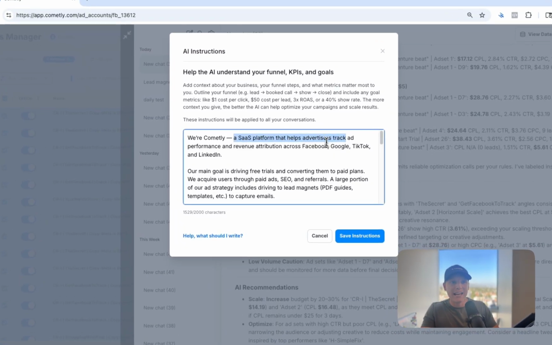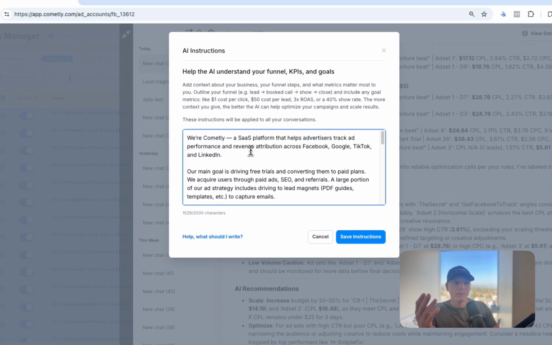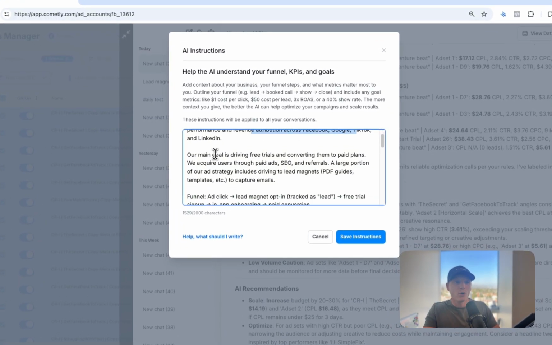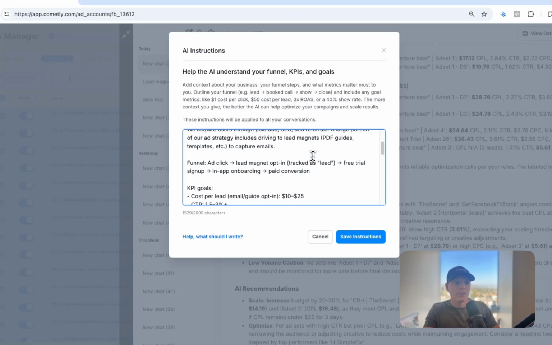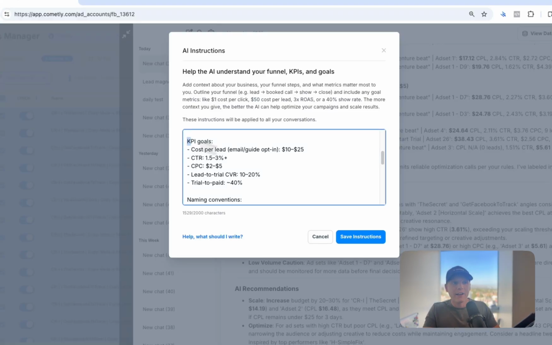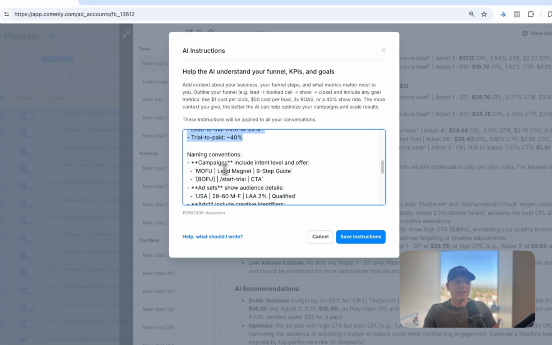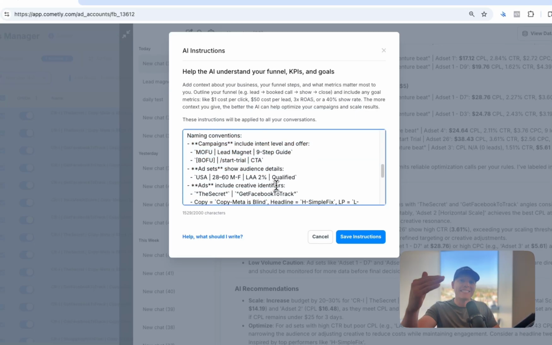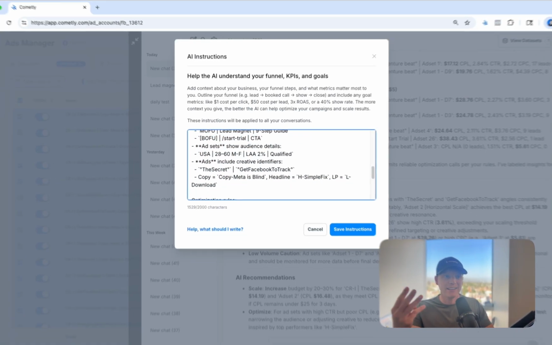We're Cometly, a SaaS platform that helps advertise, track performance, blah, blah, blah. Our main goal is this. We want to drive free trials. Here's our funnel, ad click to a lead magnet to free trial to sign up, blah, blah, blah. KPI goals, right? Our cost per lead goal is 10 to 25. CTR goal is this. So we're literally telling the AI what our goals, what our benchmarks are. Okay, then we go into naming conventions, how we like to name our campaigns, our ad sets, and our ads.